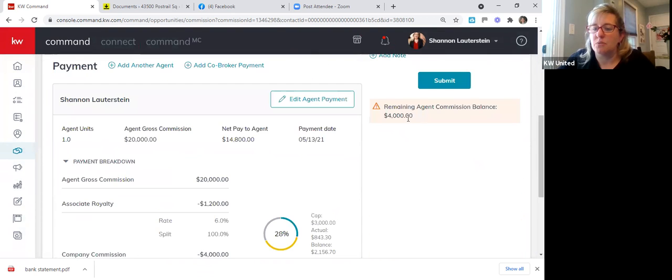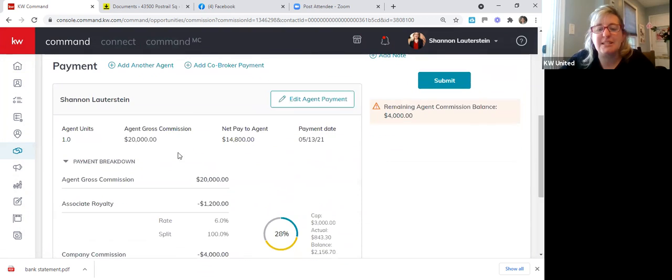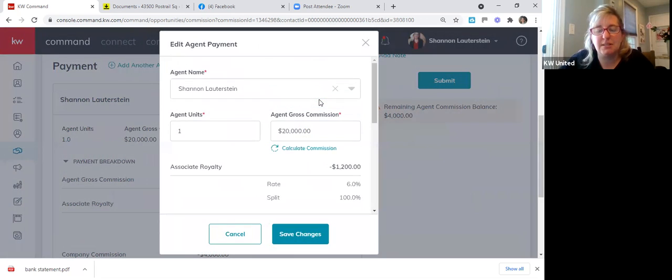Now, wait a minute. Remaining agent commission balance, $4,000. Why does it say that? Well, because I changed it up here, but it doesn't automatically change down here. So we edit agent payment and then click calculate commission, and then it changes it for us.